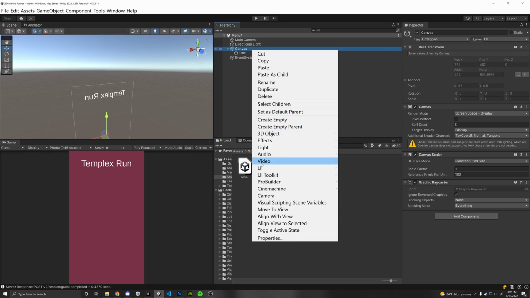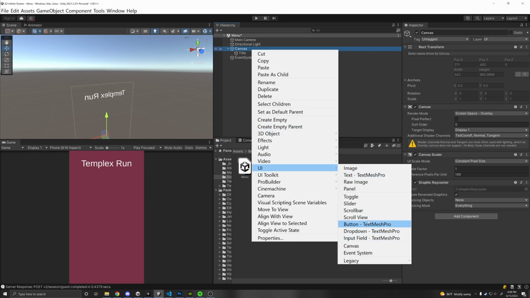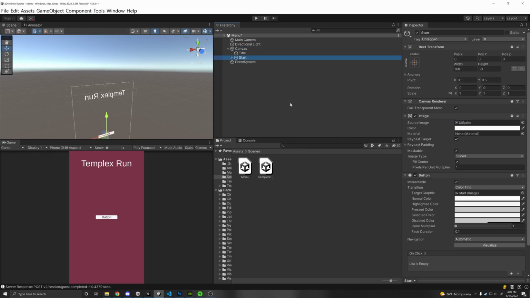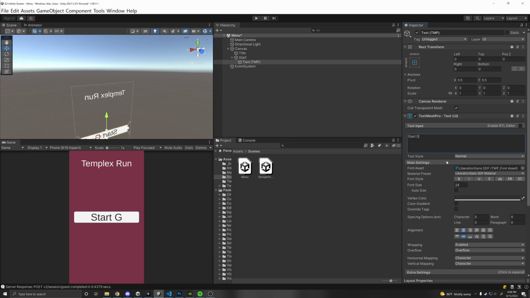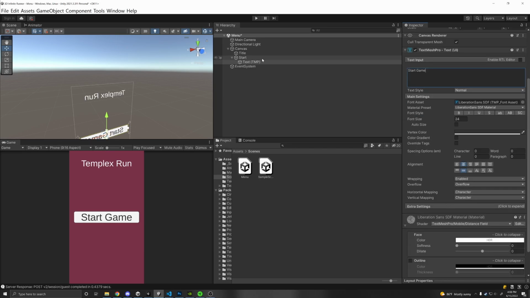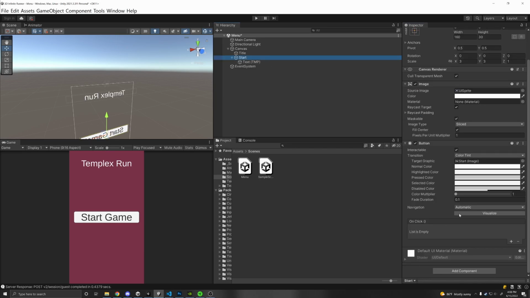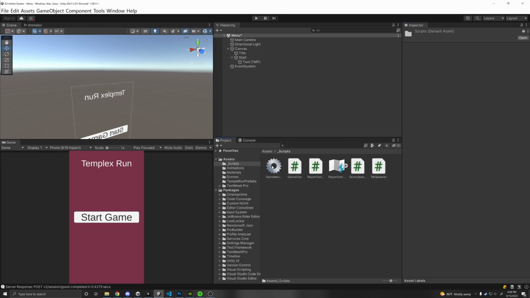I'm going to also add a button to start the game. So here we put start, and we can increase the scale of this. Under the text, we can put start game. And so here, when we press this button, we want to start the game under this on click. So we can make a new script here to start the game.